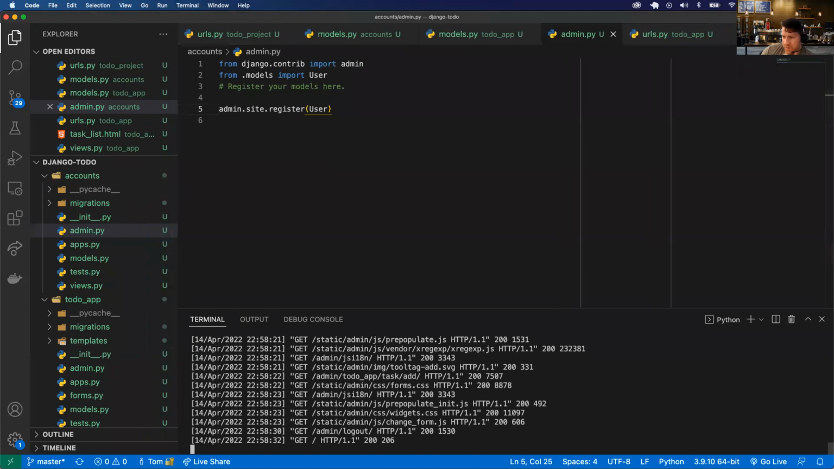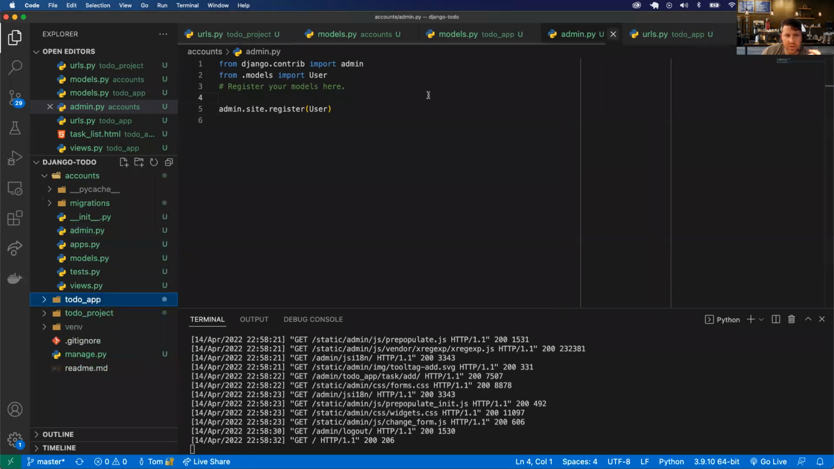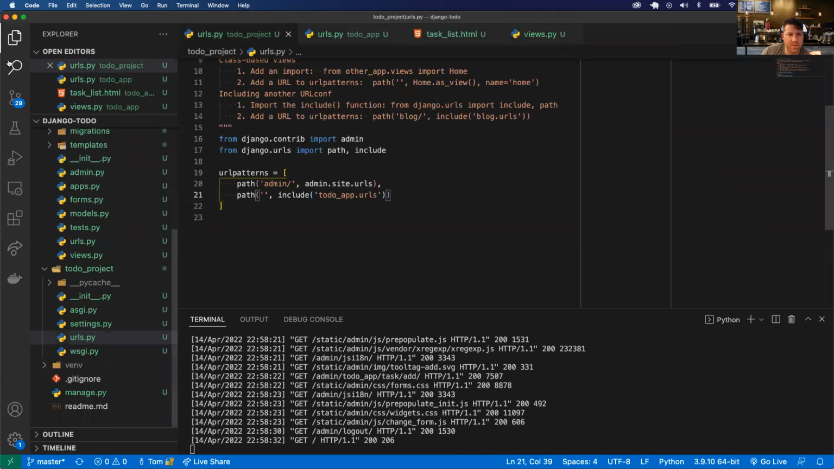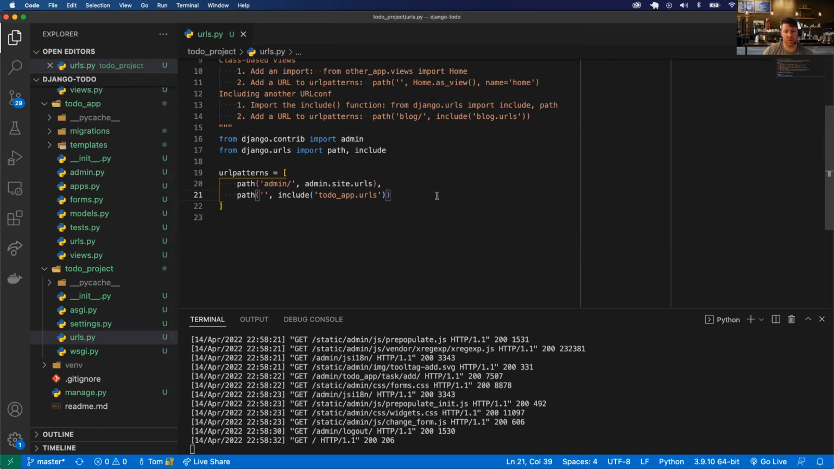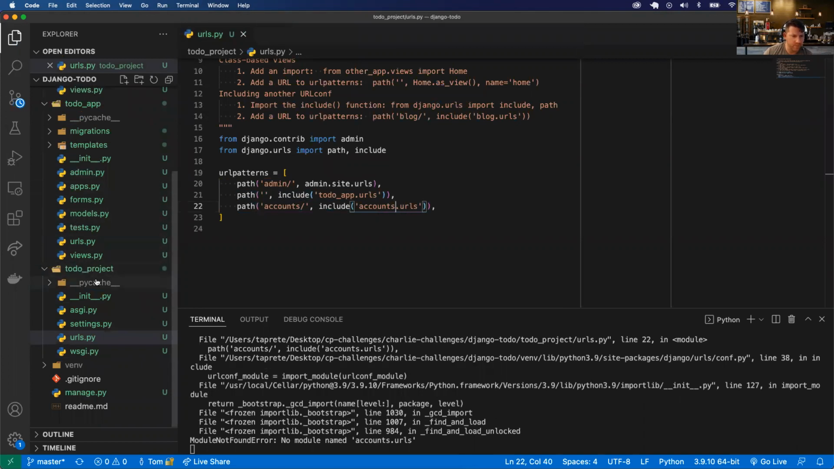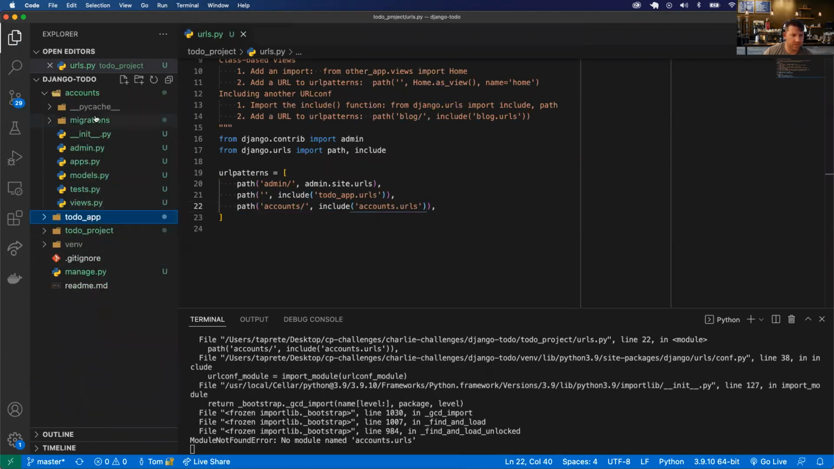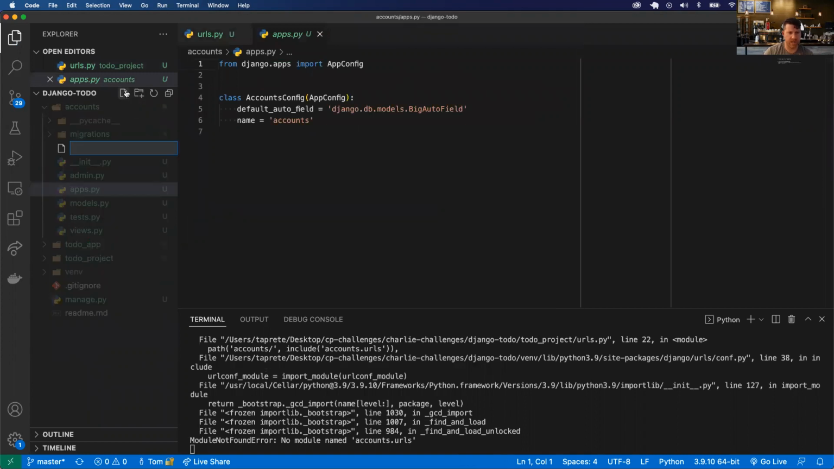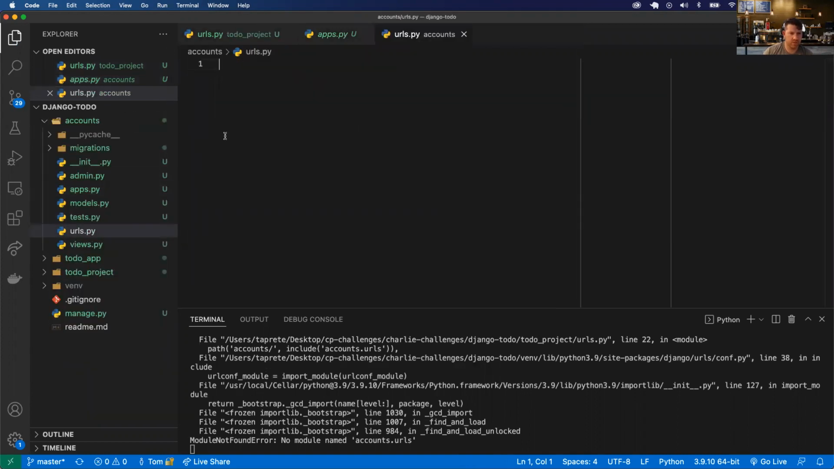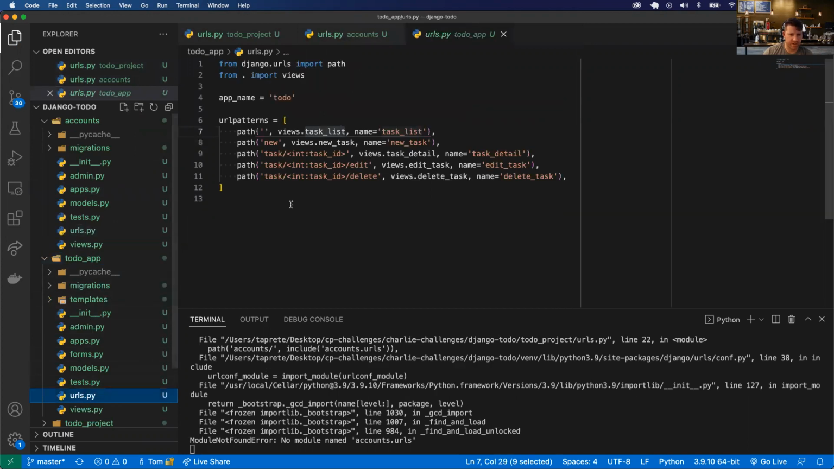All right. So we have our accounts. Now let's go ahead and actually create our routes to our login, sign up, and log out. So I'm going to close some stuff. So we need our to-do project. All right, so our routes here, we're going to go to /accounts and then include accounts URLs. And then inside of our accounts Django app, I'm just going to copy the URLs file over from here.